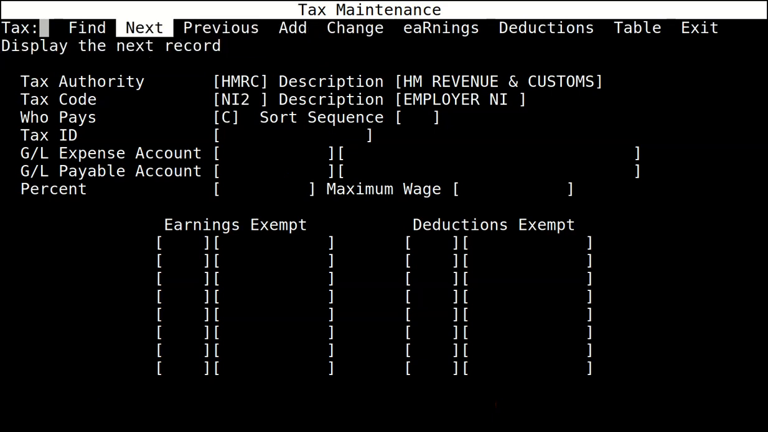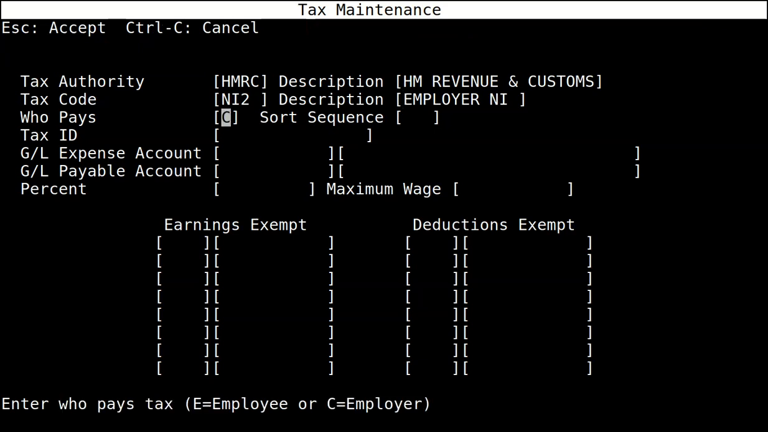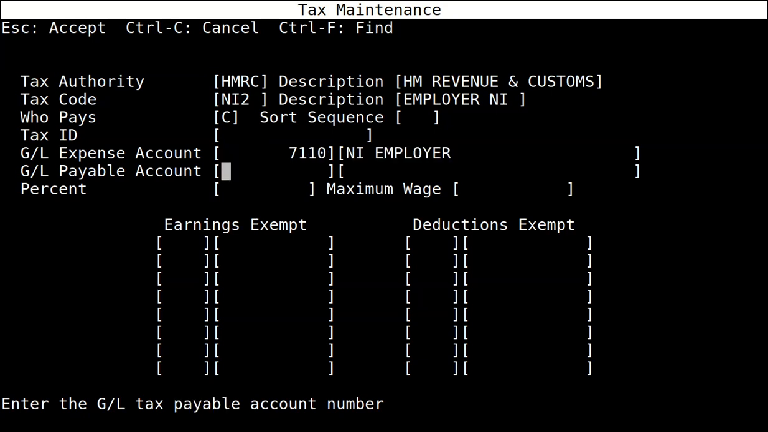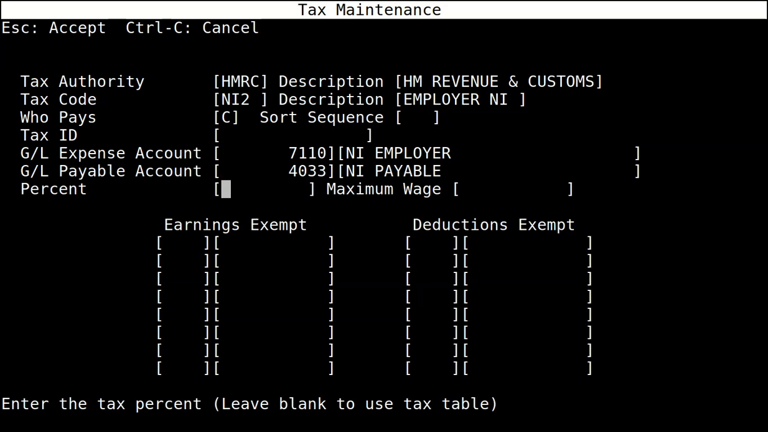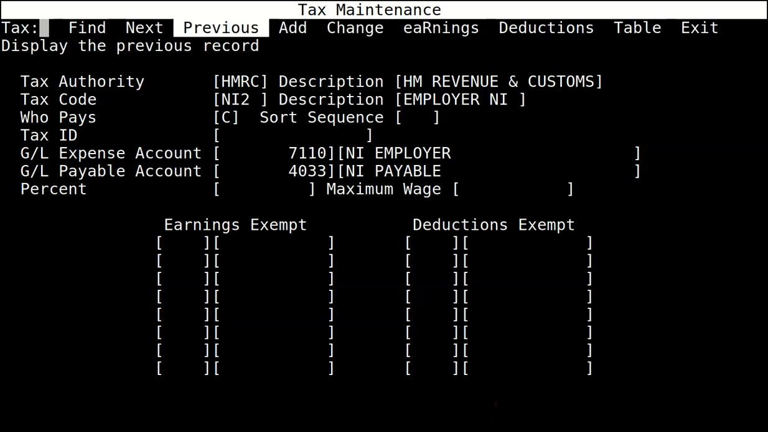Select next. Our next code is the employer national insurance, and you'll see that the who pays flag is C for company. So for this, we'll need both an expense account so that this is an expense to the employer, and also the payable account. Press escape to save that.